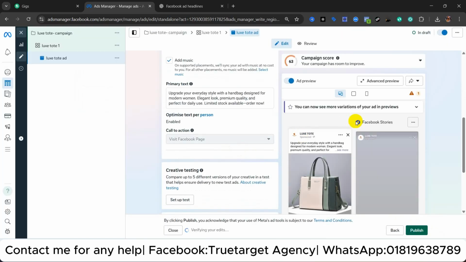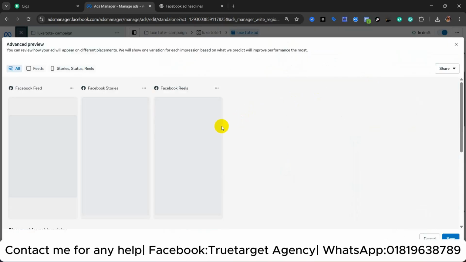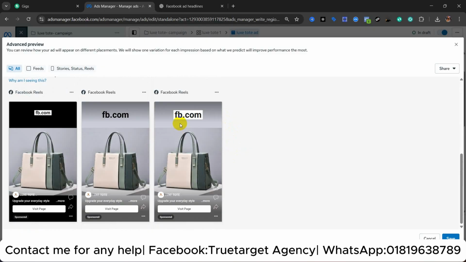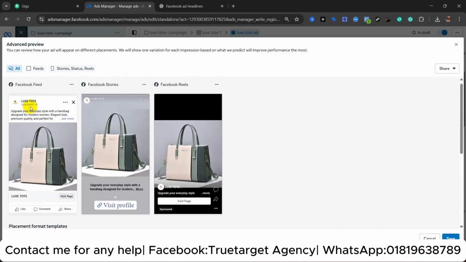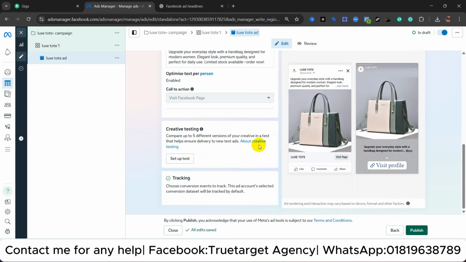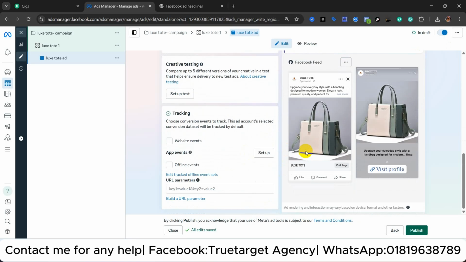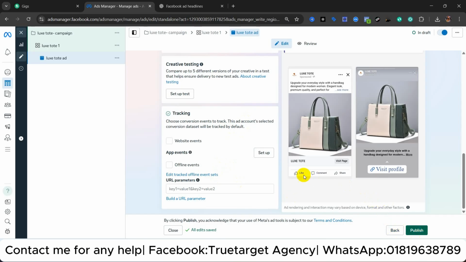Then click on done. Okay, click on advanced preview and how it will look in people's feed, like it's a sponsored and story and reels. Okay, here is our engagement campaign for Facebook likes follows. When you click on publish, your campaign will run.